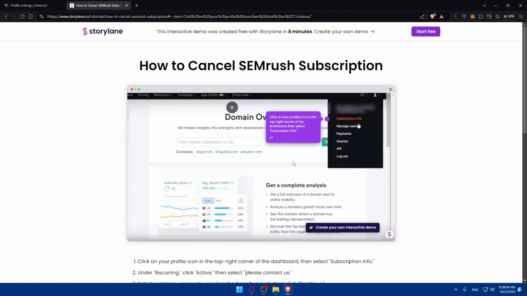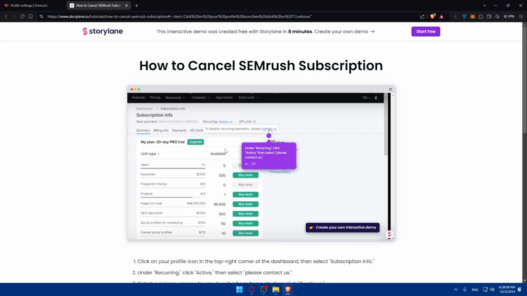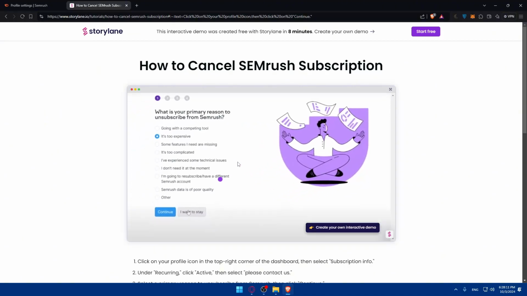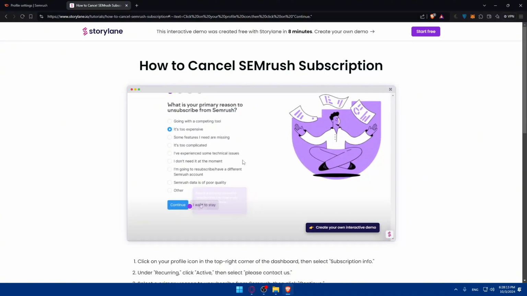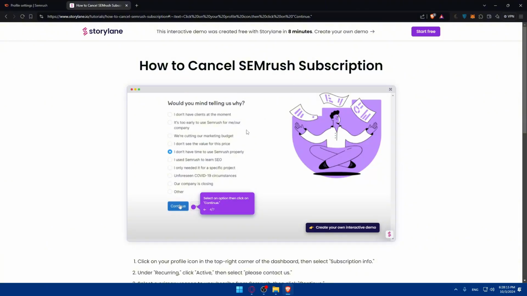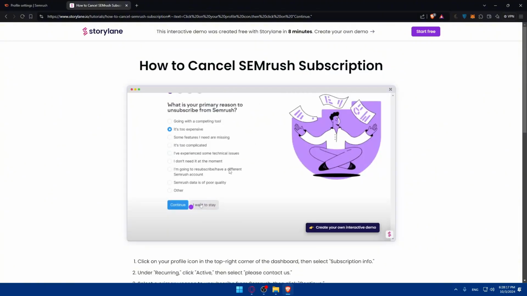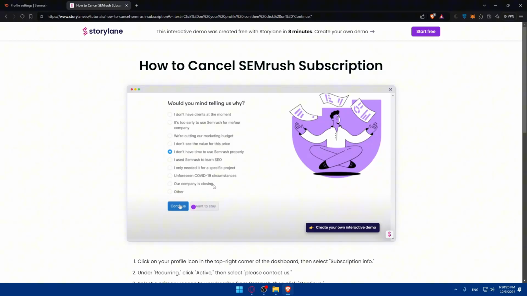So yeah, manage subscription. I just want to show you how it's going to look. So contact us, continue, etc. So yeah, this is if you want to contact them, for example, to cancel the subscription. This is not to cancel the free trial. But of course, you can use that also for a free trial if you want to.